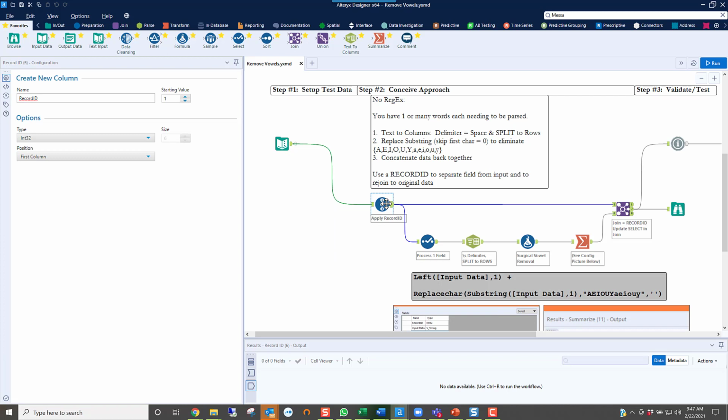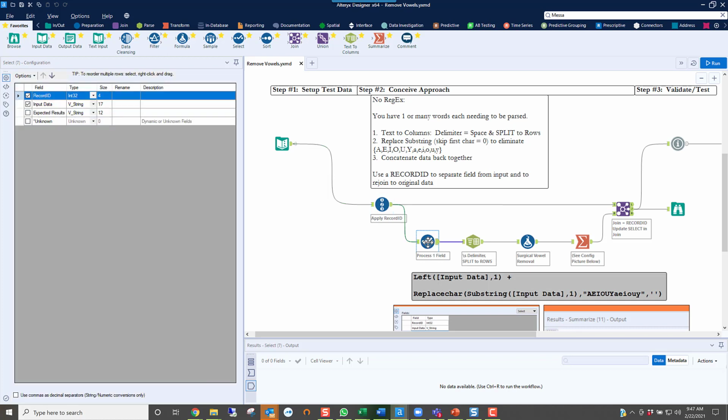So the first tool that we add is apply record ID, and that is really just the record ID. I've got it set as an int32, which could hold tens of thousands of words. And I'm going to drop down to a select, where we pretend that this data had lots of columns. We don't need all that data. In fact, we don't need the expected results or any other field other than the record ID and the input data. So I've unselected expected results, and for good measure, I unselected the unknown fields.